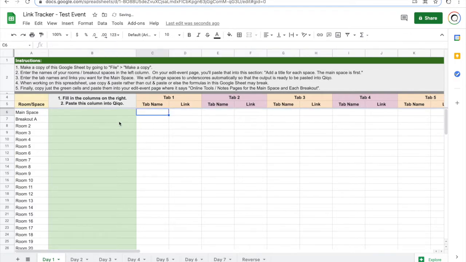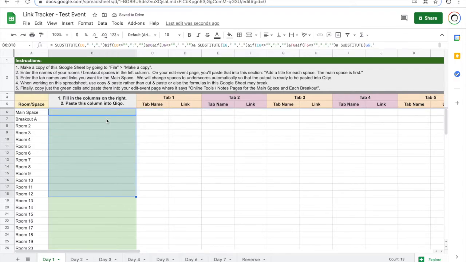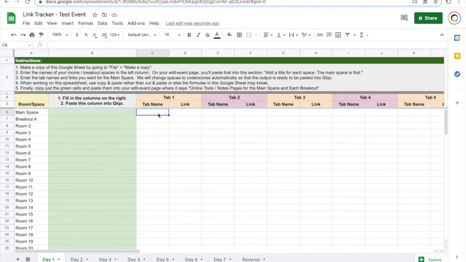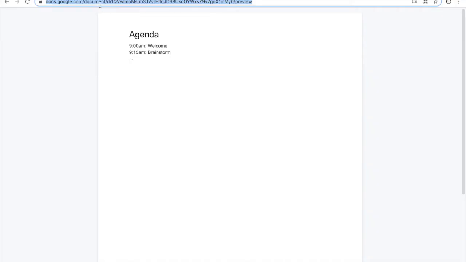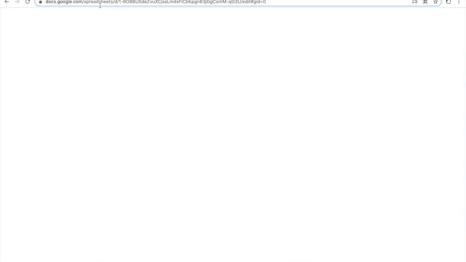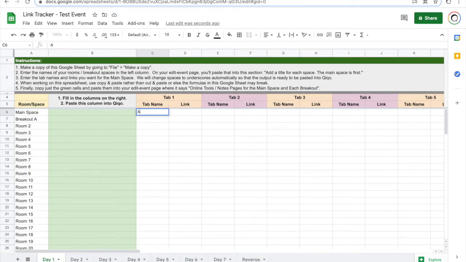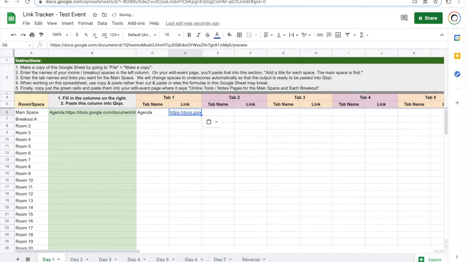And you can see that in green here, there are some formulas which will put all of this in the right format, so you don't have to worry about the underscores and the colons. You just worry about giving it a tab name and a link, tab name and a link. So we'll do that here. I'm going to jump over to the Google Doc, copy it, and we're going to say this is the agenda. And there's the link to the Google Doc.